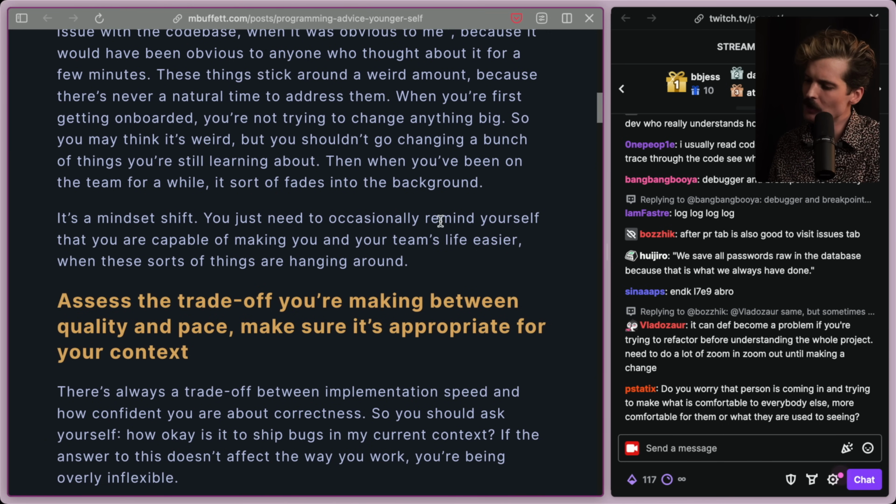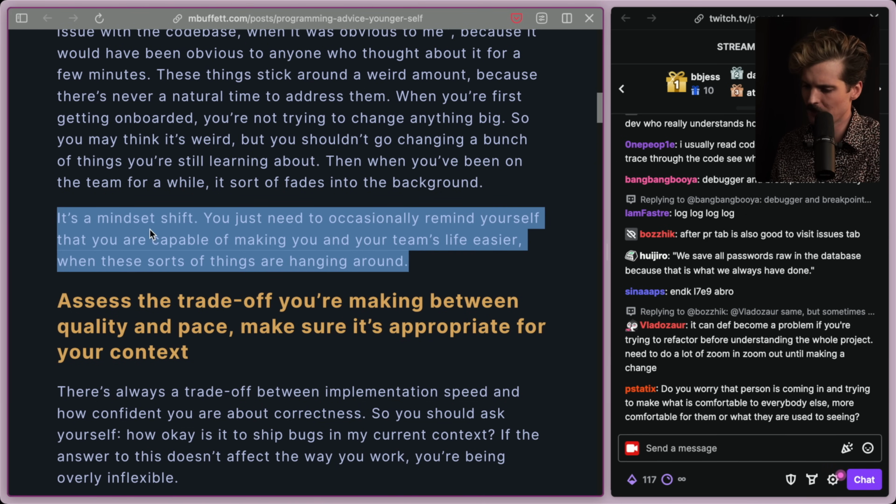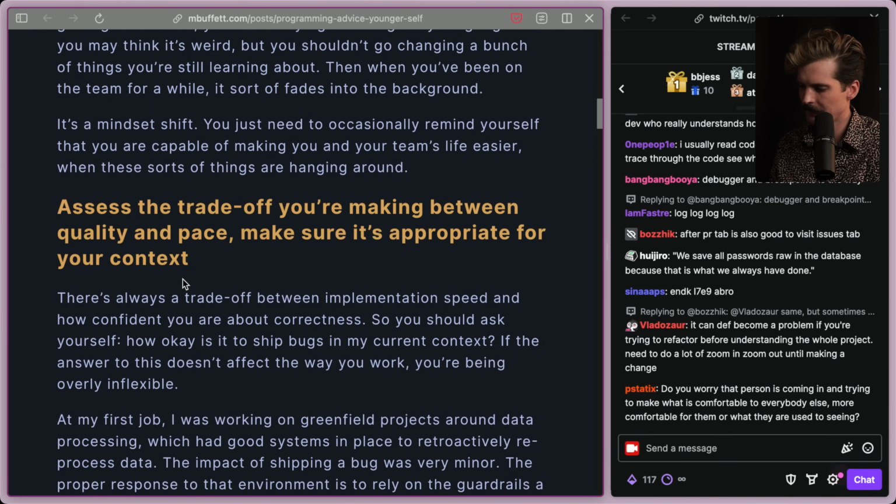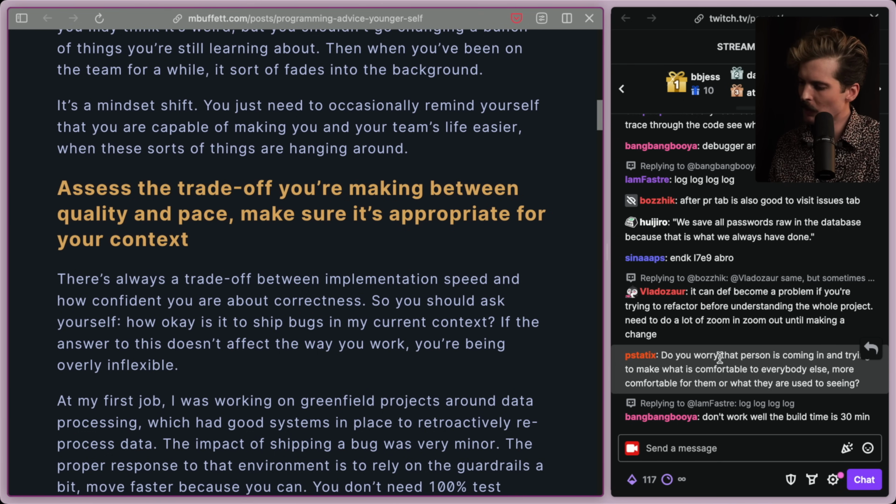You just need to occasionally remind yourself that you are capable of making you and your team's life easier when these sorts of things are hanging around. Absolutely. Absolutely agree. First, there's actually a good question here. Do you worry that person is coming in and trying to make what is comfortable to everyone else more comfortable for them or what they're used to seeing? That's a conversation to have.